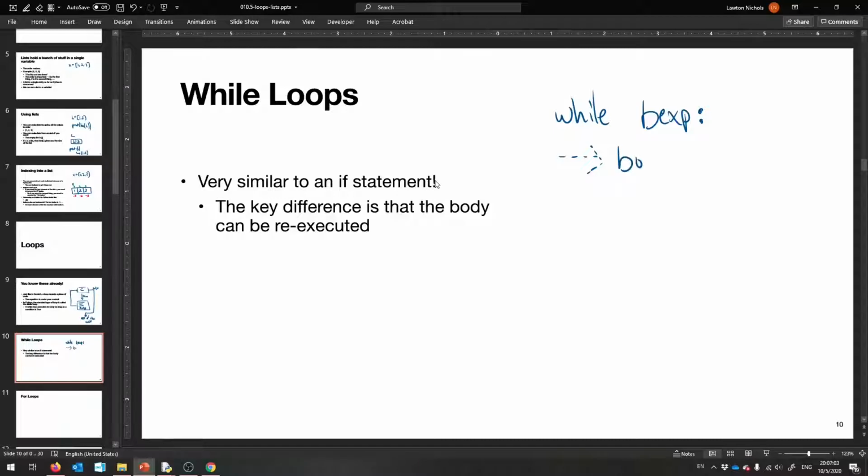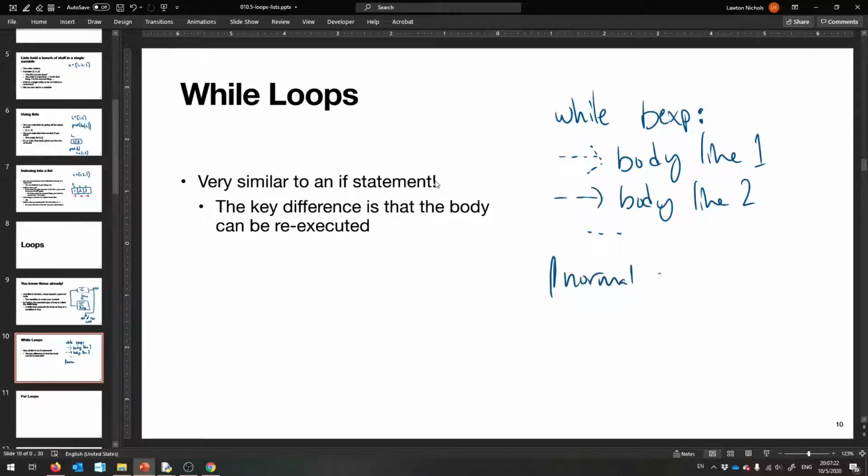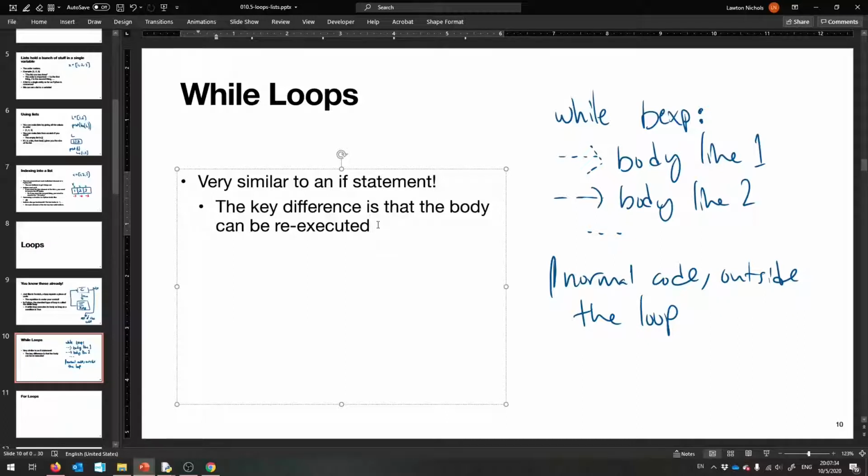So this is body line 1, and you stay tabbed over as long as you want to be in the body. This is body line 2, and then finally, you stop the indentation, and your program continues. This is just normal code after this, outside the loop. So that, in a nutshell, is a while loop, and I'm going to give you plenty of examples, don't worry, but this is what it looks like.